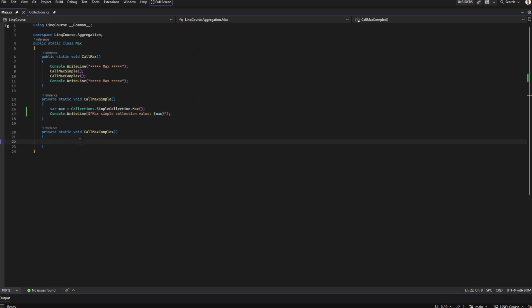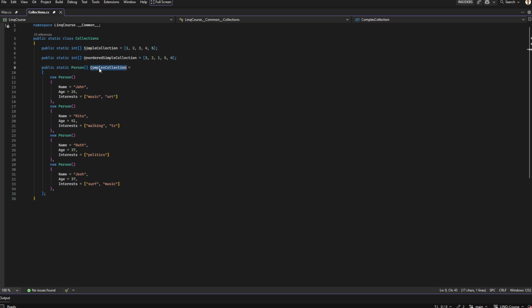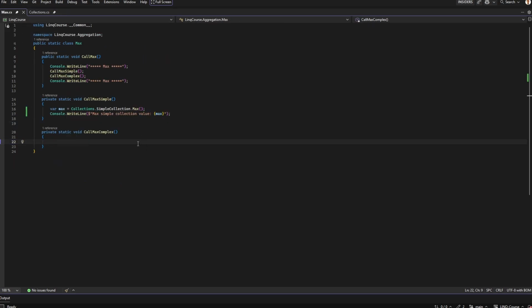Now you can also use the max method on more complex collections. We are going to apply it to this complex collection and return the age that is the biggest, which in this case is 41. Now you can do this with the max method in a simple way, but you can also do it with the select, which we will also see in this example. Let's first do it with the select. So let me add a comment here: select max v1.